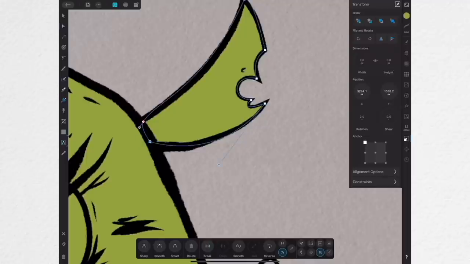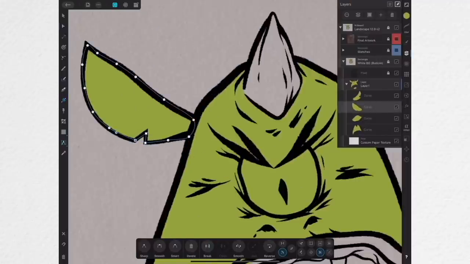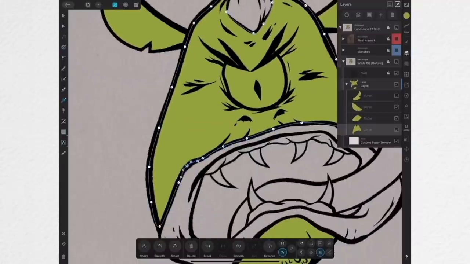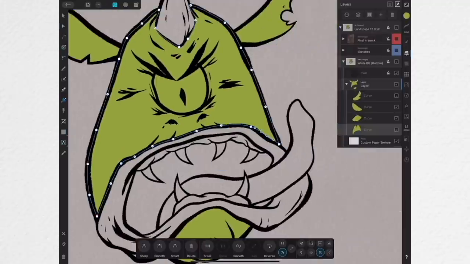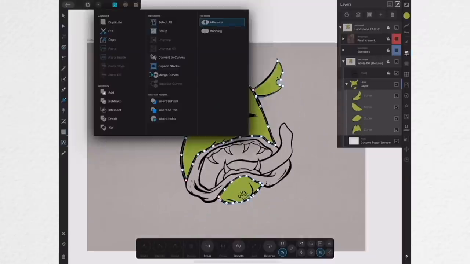To get started, I usually block in all the flats with the base that I want to use. Then I consolidate the vector shapes as much as possible. Take the head, for example. It's made up of four different curves. I simply add them together in the edit menu. It's really useful, and I can still edit each part separately if need be.